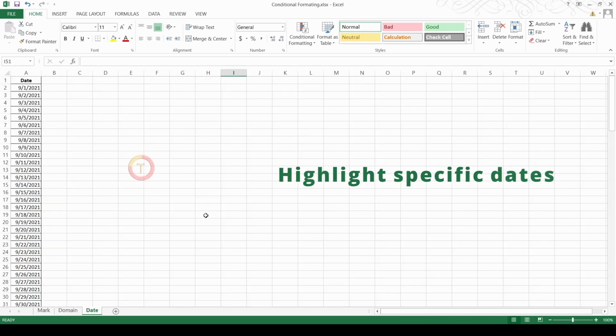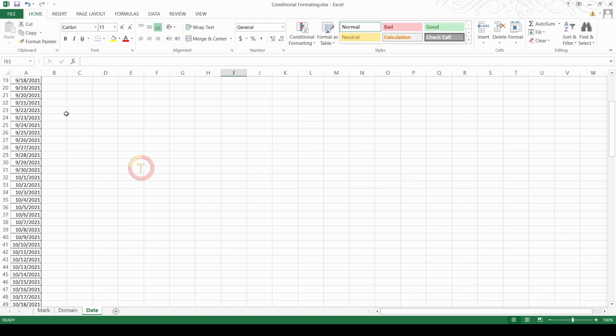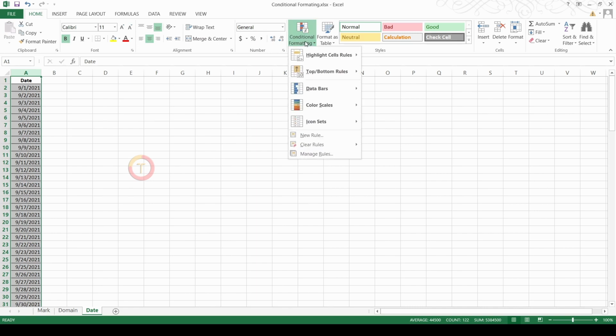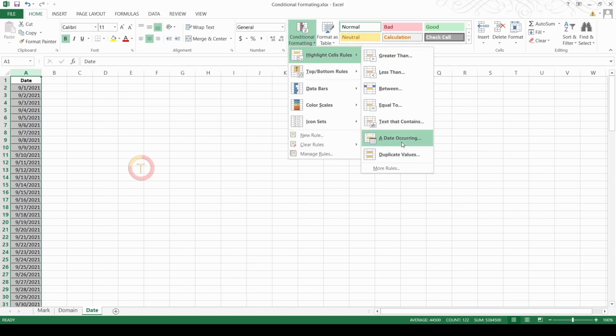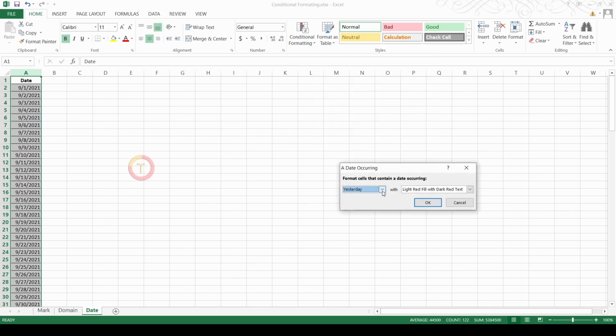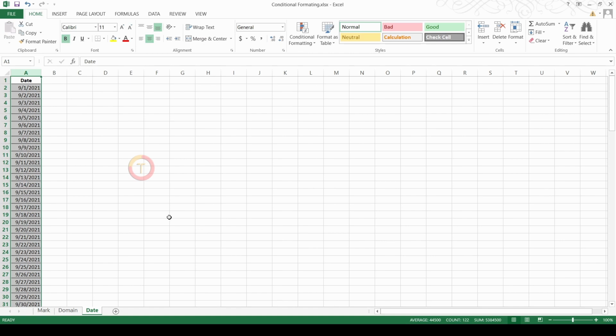Next we are going to highlight dates. For that I have entered all the dates from September to December. Select the range. Now click on conditional formatting, highlight cell rules, a date occurring. Here in the drop down we will get these many options. If I select yesterday, it will highlight yesterday's date. Today is 18th, so it highlighted 17th.